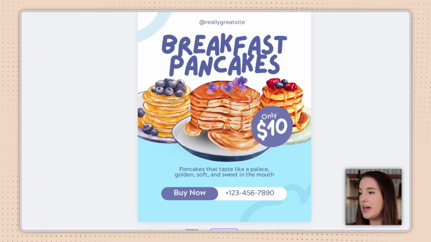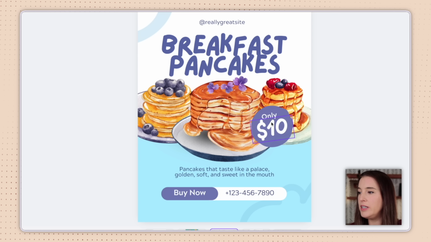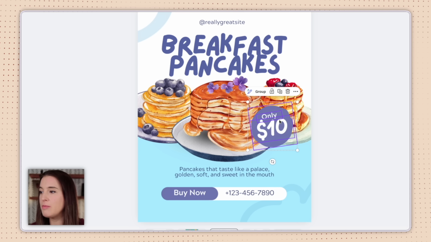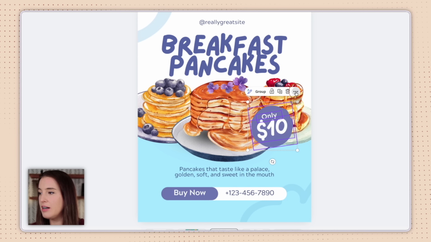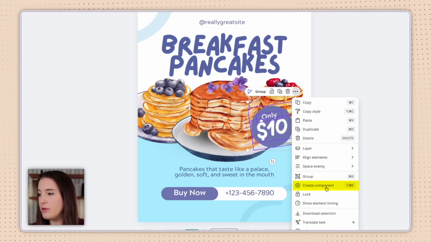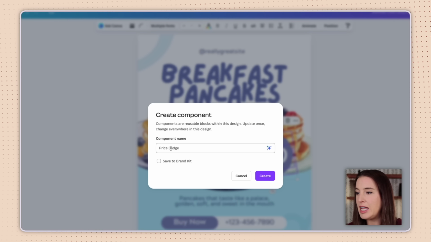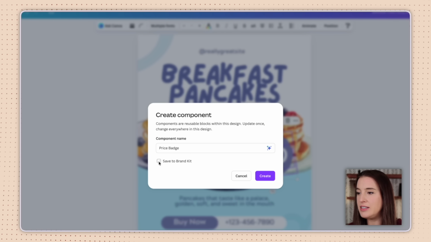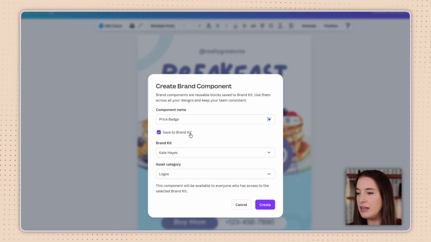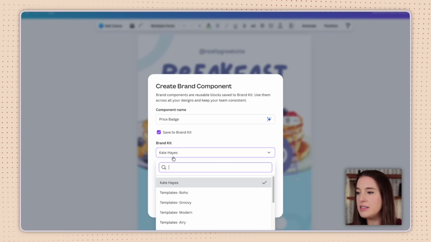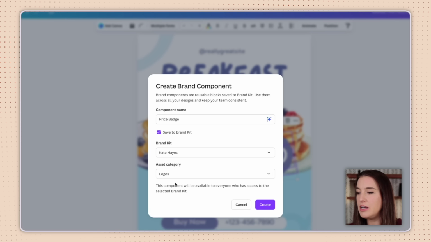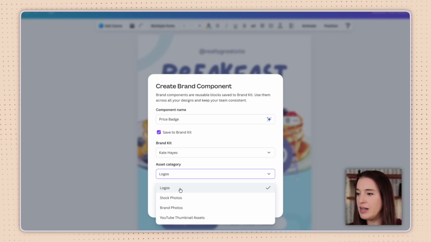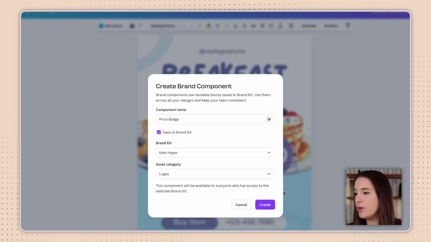So let's take this design as an example. Let's say I want to make this little only 10 with the circle behind it a component. I'm going to select all of the parts that I want to be part of this component, and then I'm going to click on these 3 dots and choose the option that says Create Component. This will allow me to type in a name, so I might type in Price Badge, and then I can click Save to Brand Kit to have easy access to add this later from my brand kit. If I have multiple brand kits, I can then select which one I want from this drop-down menu and then select which category it's going to go in inside my brand kit. For now, I'm just going to put this in my logos category and click Create.